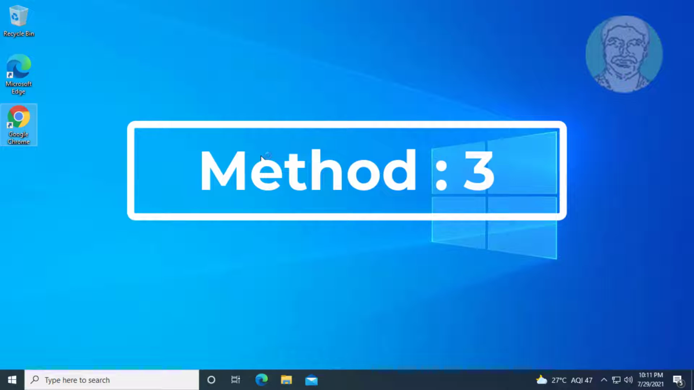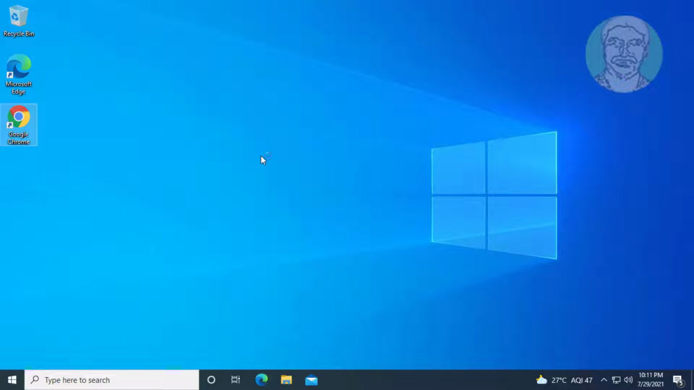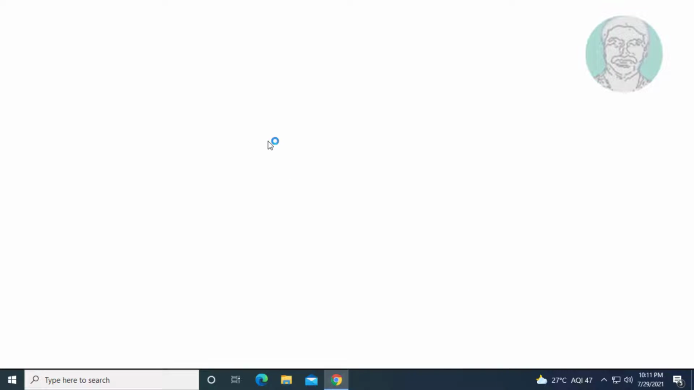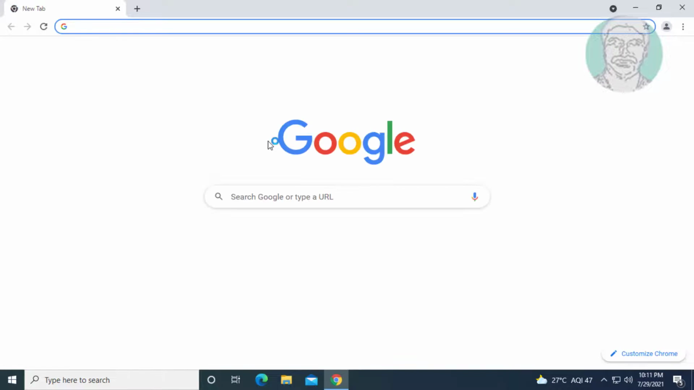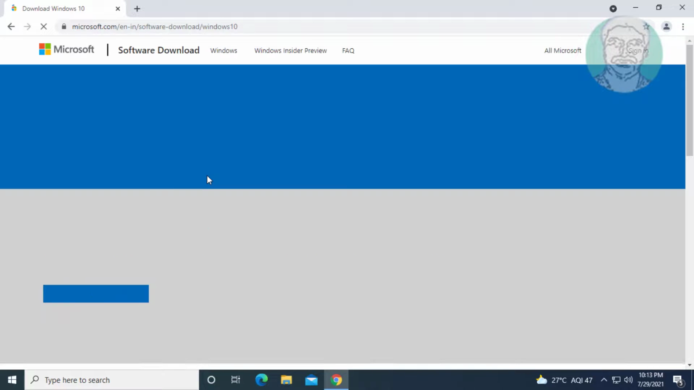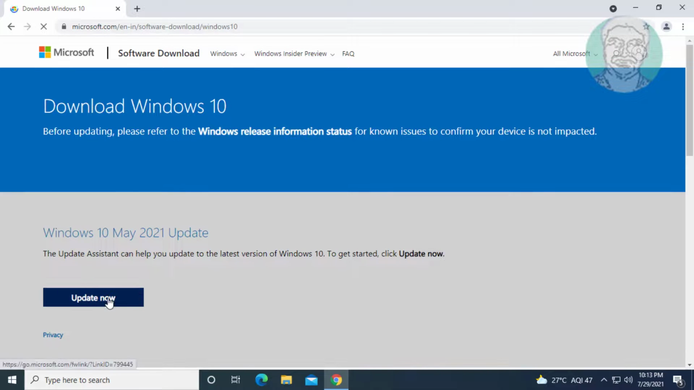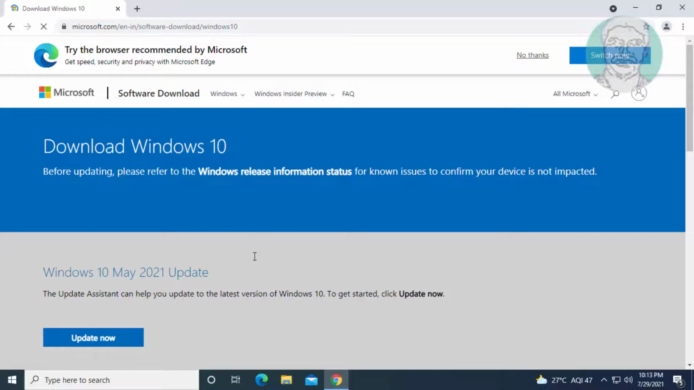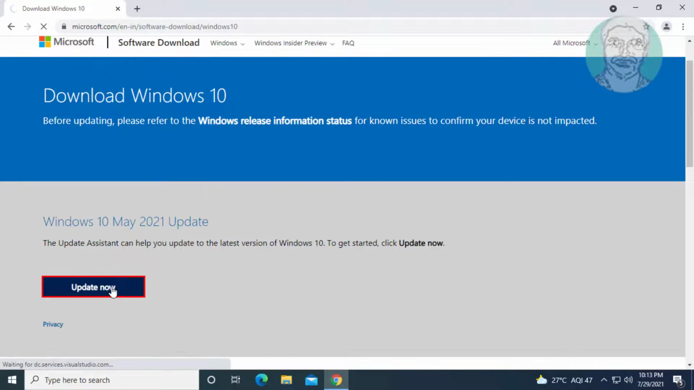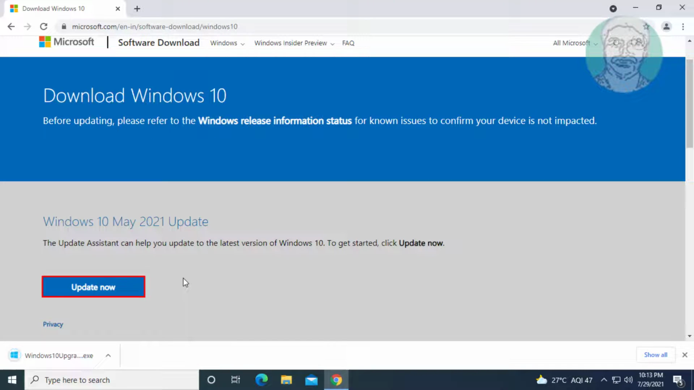Third method is open any browser. Copy URL from description and paste it. Click Update now. Open downloaded file.